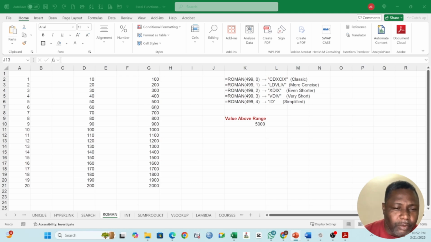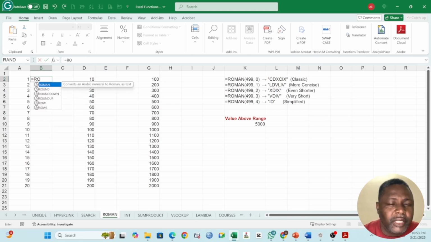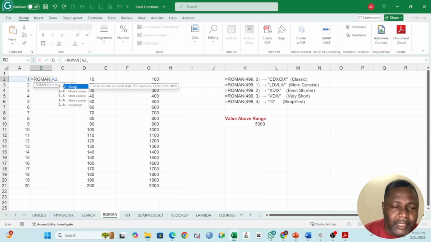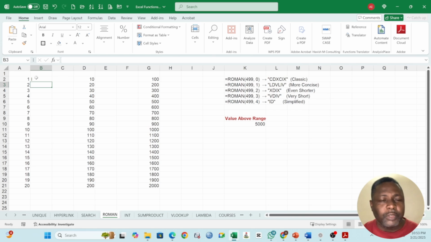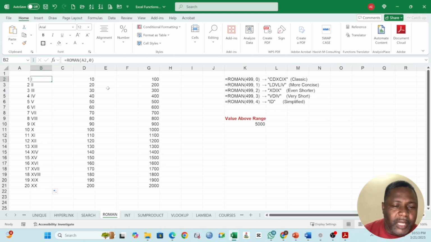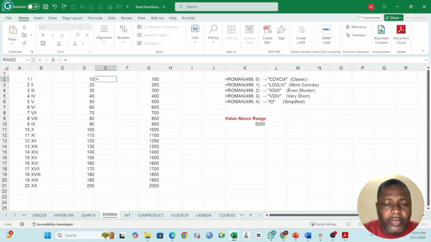So here we have a set of numbers, and we're just going to provide the Roman figure version for them. So we say equals ROMAN, open the bracket, and then we reference the number and the form. The default is classic, so if you like, you put it there, or you just omit it. Once you do that, it gives us the Roman figure for that. So we can copy down for the others. Okay, so now let's check this. You can see that it gives us the Roman figure for 1, 2, 3, Roman 4, 5, and that's the classic.